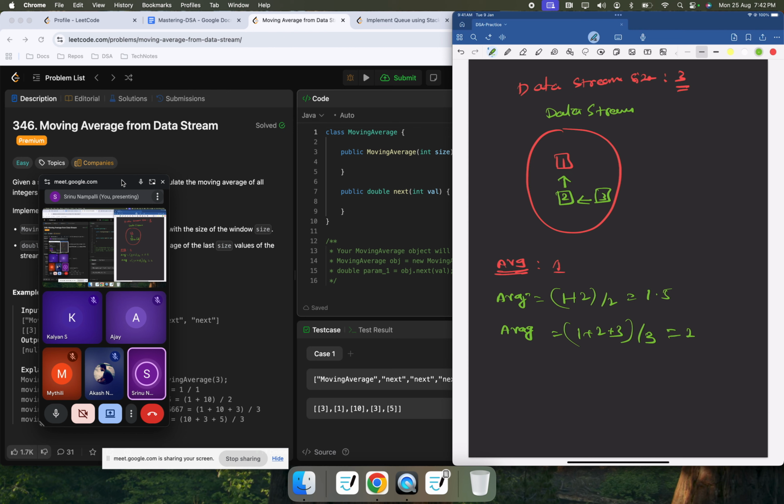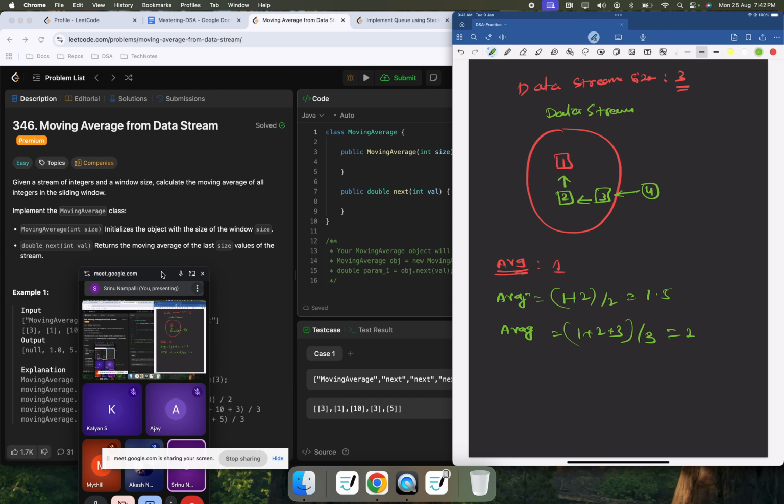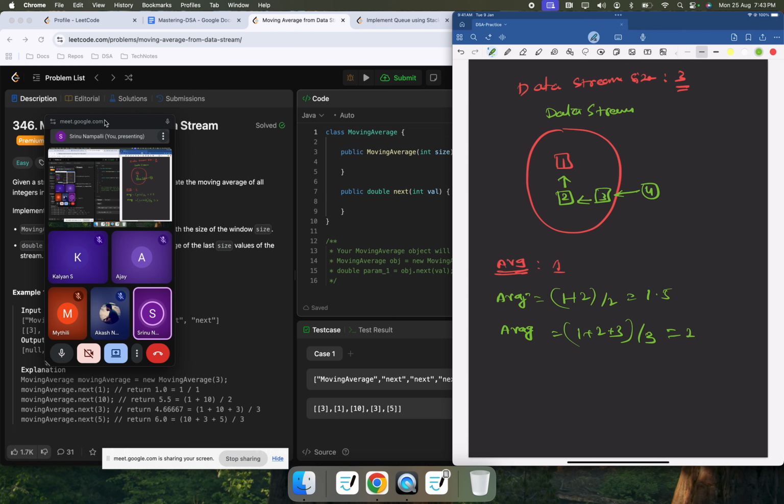Now I have added one more element, 4. If you closely see, my stream is filled, right? He's saying the same thing: given a stream of integers and a window size, calculate the moving average of all the integers in the sliding window. The stream size is 3 now. When the stream is filled, remove the older element and find the average of the remaining elements. So that's (2 + 3 + 4) / 3, which is 3.